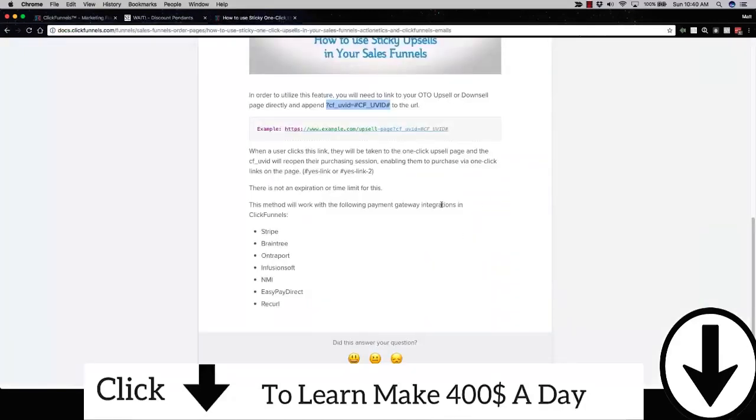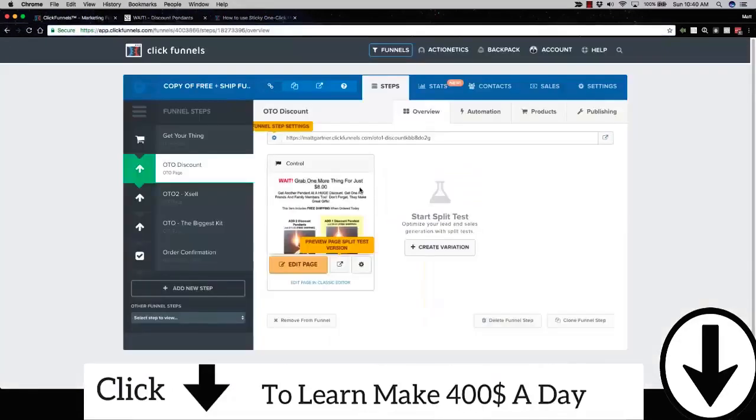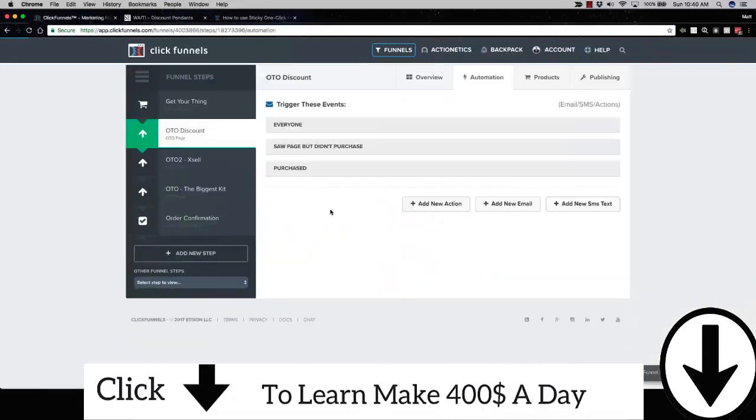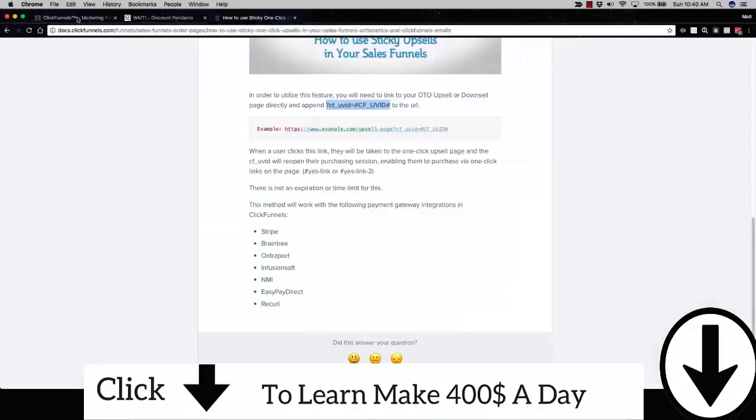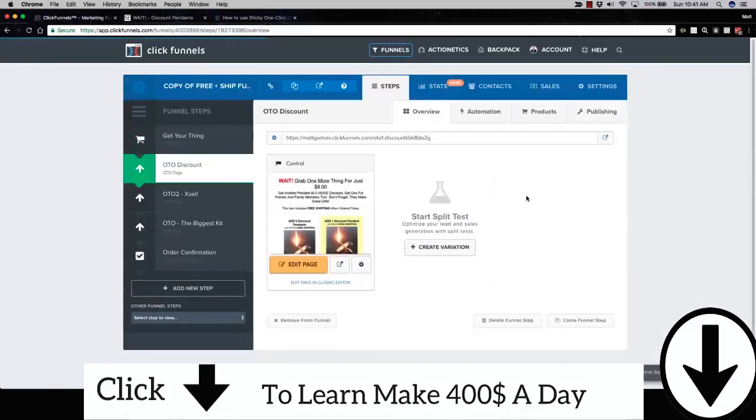And then I would add this to the end of this link and then email it to these people. In all 3 of these emails, I'd have that link with this little bit of code at the end of it. What that does is send them back to this page with all their data reactivated. So this is still a one-click upsell when they get back to it. They don't need to go back to the payment form and re-input any of their stuff.